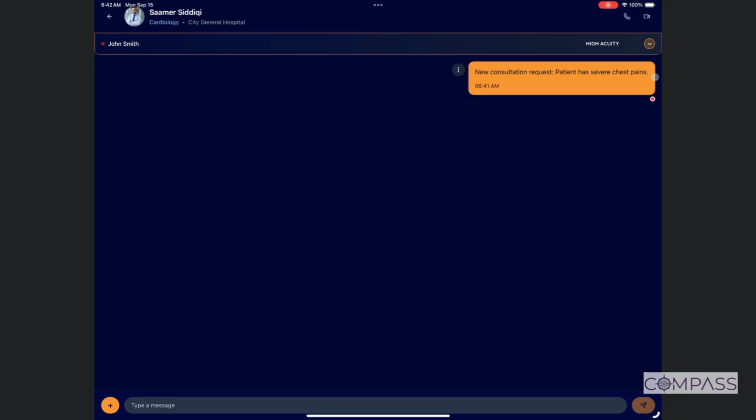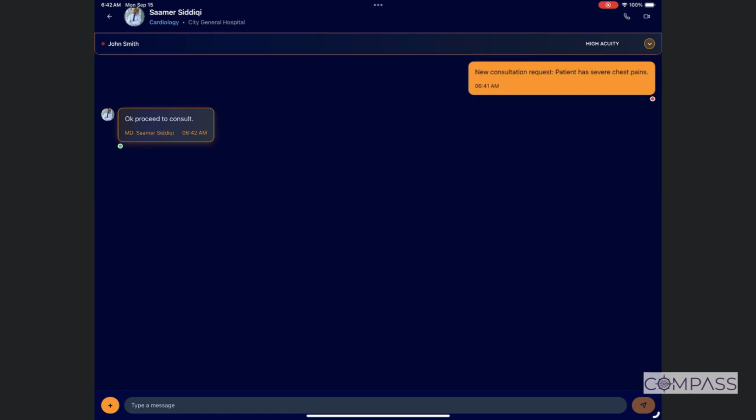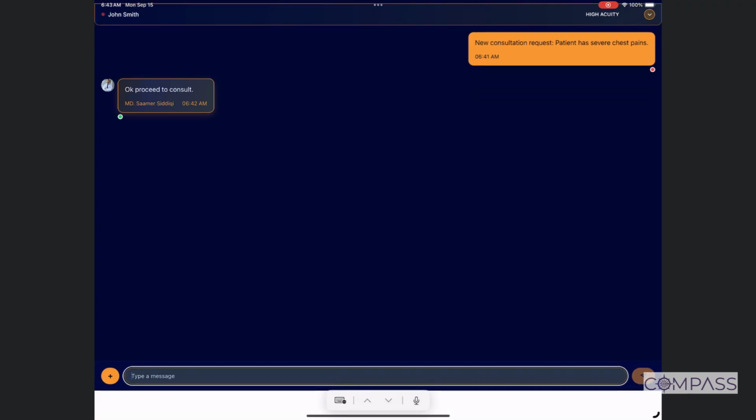As you can see, our consult request details are here, as well as the acuity grading of red, which means high acuity. I can also see the details of the patient are available in this drop-down menu. The doctor has responded with, "Okay, proceed to consult." So we can now begin to consult by shifting to the other side of the cart.